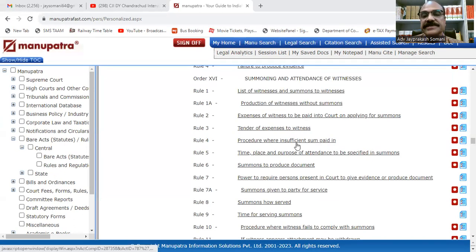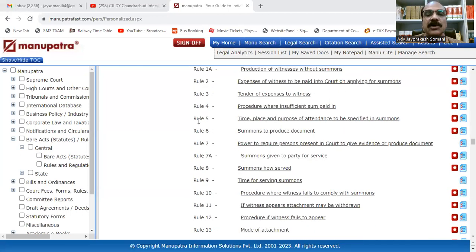Procedure where insufficient sum paid in. Rule 5, time, place, and purpose of attendance to be specified in summons. Rule 6, summons to produce document. Rule 7, power to require persons present in court to give evidence or produce documents. Rule 7A, summons given to party for service.